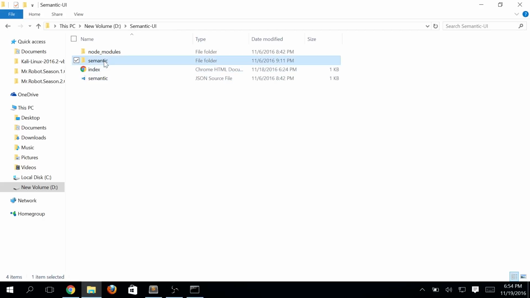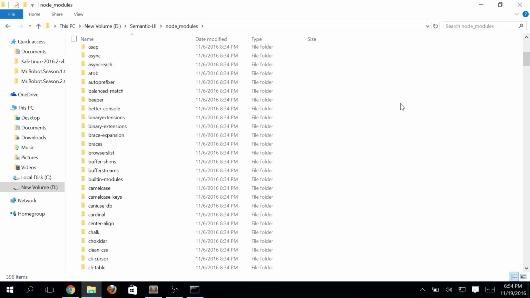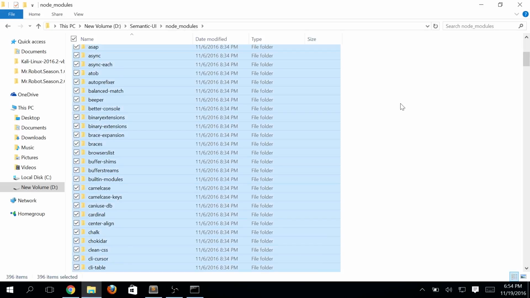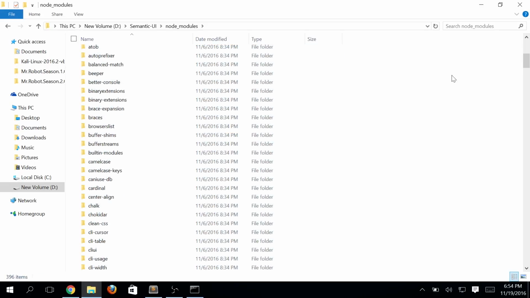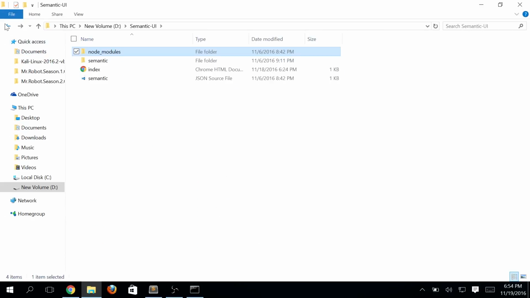There is going to be the semantic folder, and there's going to be the node_modules folder, and inside of the node_modules folder you are going to see almost 396 different modules being installed from the node package manager, and all of these modules are required by Semantic UI. Obviously Semantic UI is a modular framework, so everything is built on top of each other. For those kinds of things it is going to require a lot of files, let's say when you want to compress it or extract it.